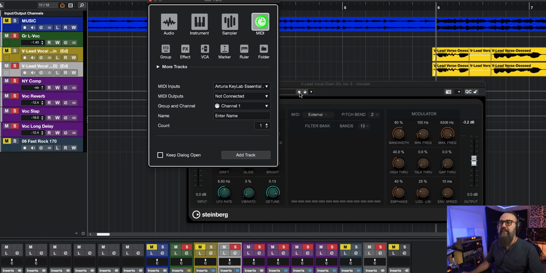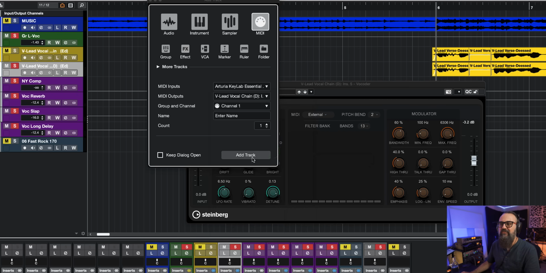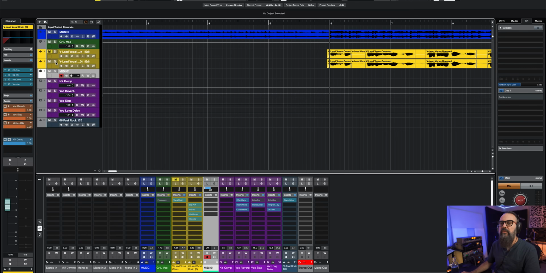So let's go back and create that channel, and the output, I'm going to look for the vocoder, which is this one. Click on add a track, and the only thing left for me to do is to add some notes on this MIDI channel, and there you go. I added some chords, and let's have a listen.